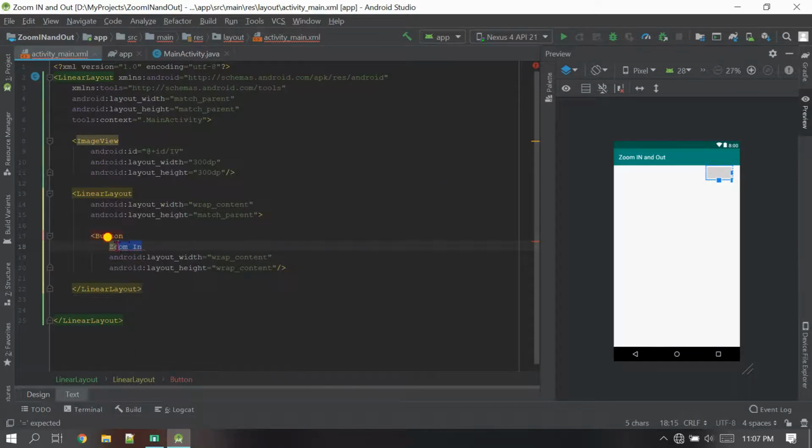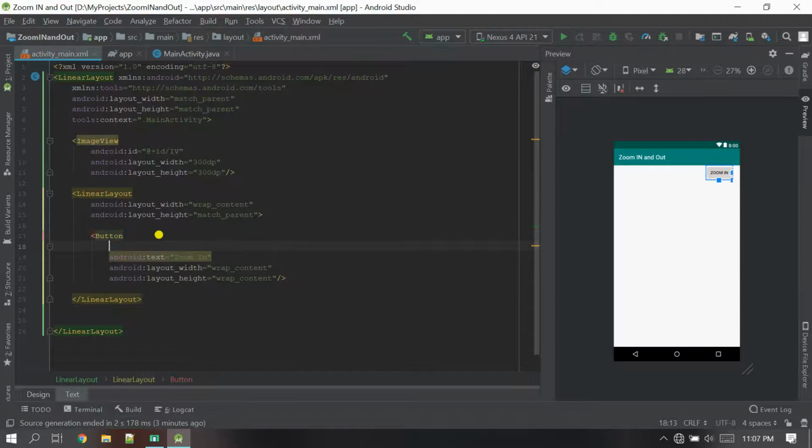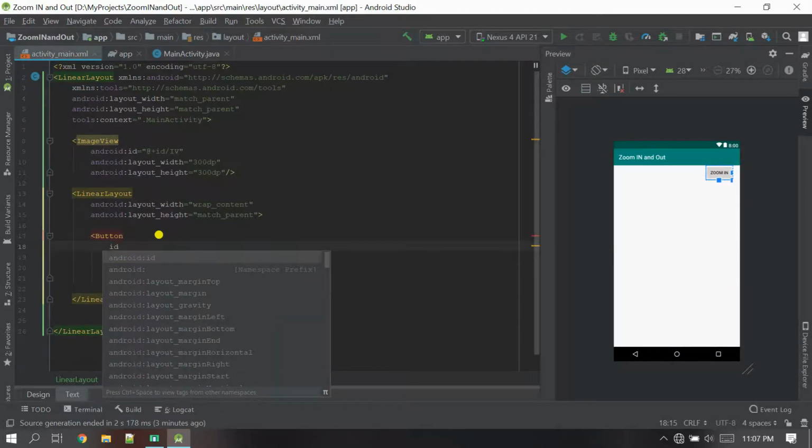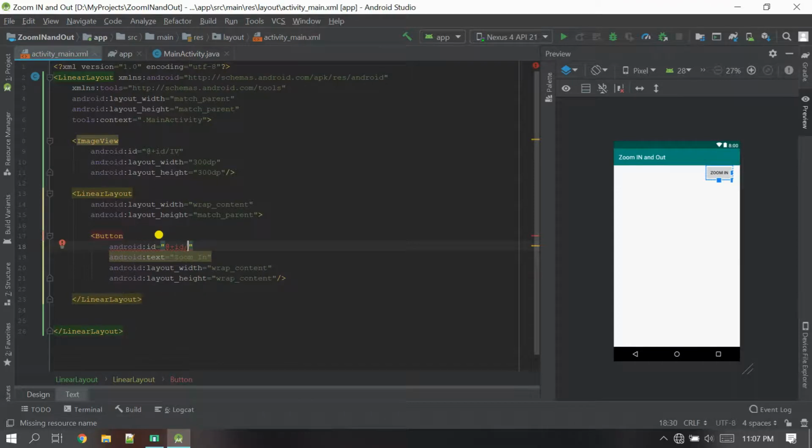So this text I'm gonna use. I'm gonna say inside the text, and then inside the text will be zoom in. Clear? Okay, now this is fine. Zoom in. Now I need the ID for this button, so I'm gonna set ID, and then ID will be simply zoom in. Okay, zoom in is the ID.